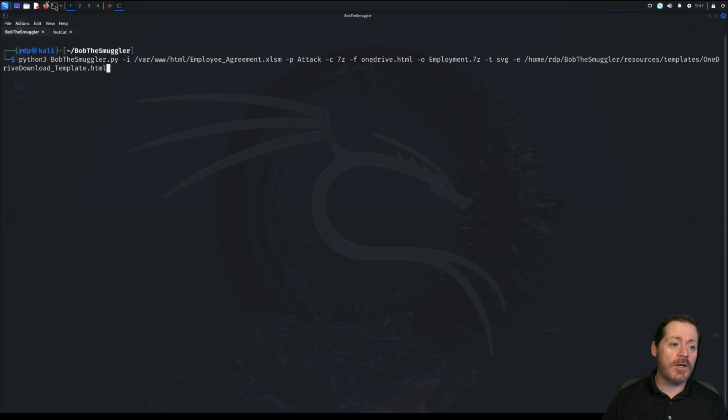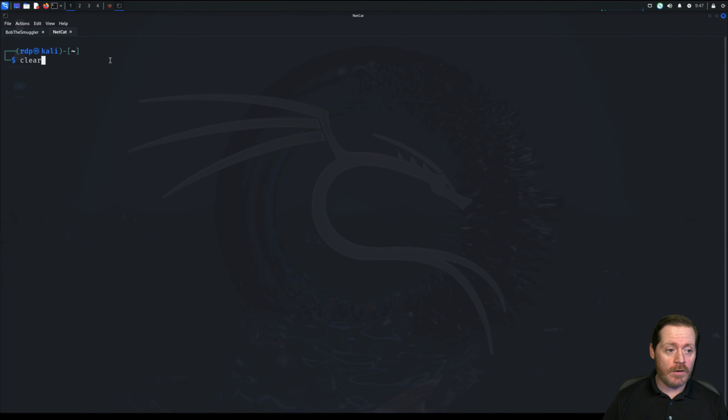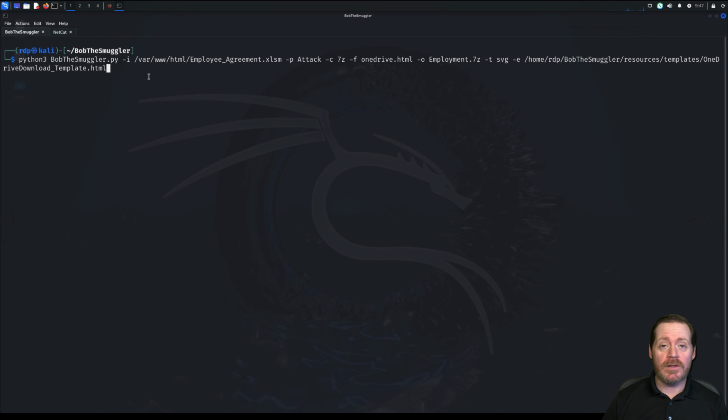I'm going to come over here to my Kali box, and I'm going to start a Netcat listener on 4444. Very common bad guy port, right? 4444, been around forever. Just to see, I used this port. And then I'm going to use a tool called BobTheSmuggler. BobTheSmuggler is an HTML smuggling application. What it does is put the file that you want into a zipped password protected or 7-zip password protected library, and then it actually puts it inside an HTML image.